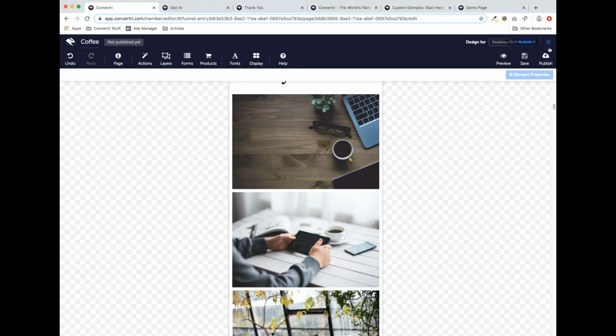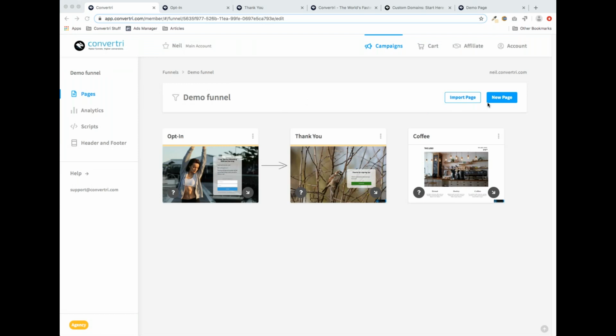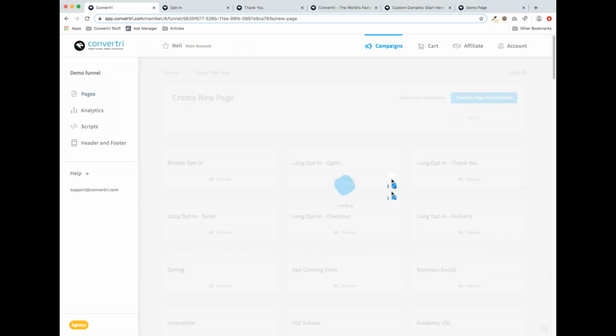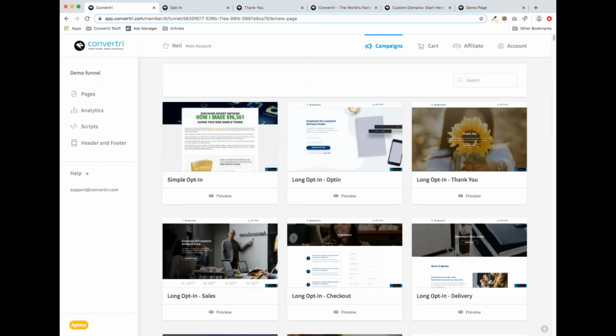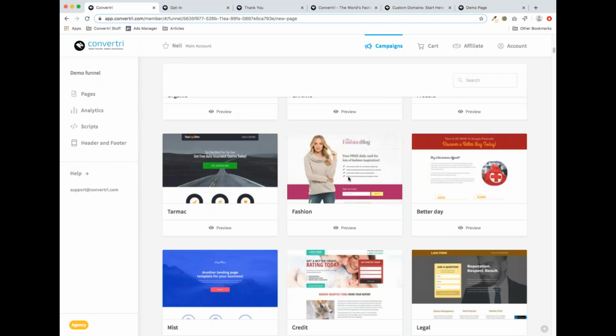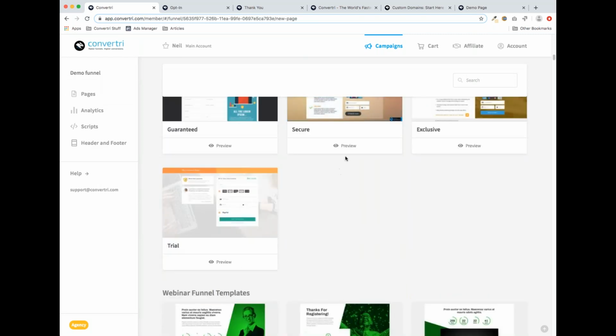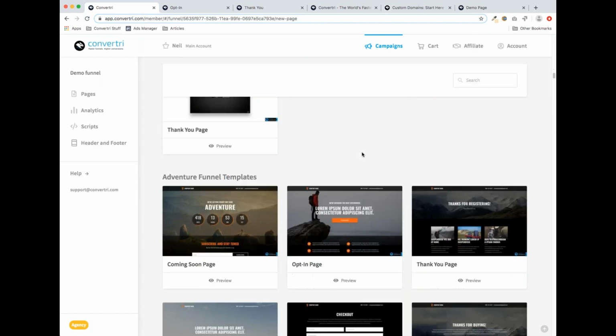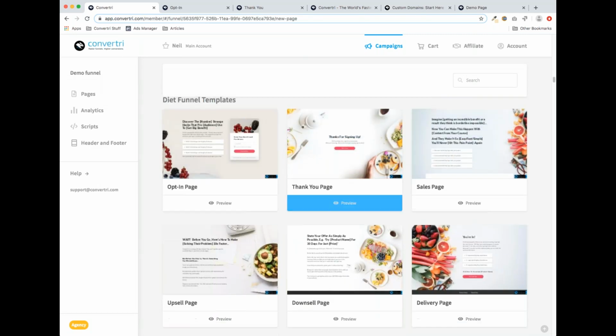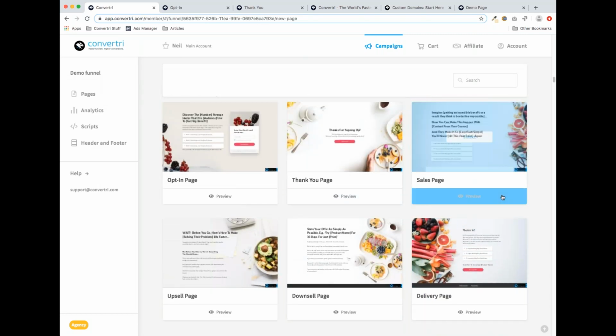Kevin's asking, can we preview templates before selecting them? Yes, you can. Just go into the page selector again. All these templates here have a little preview button at the bottom. Sure, let's have a look at this one.